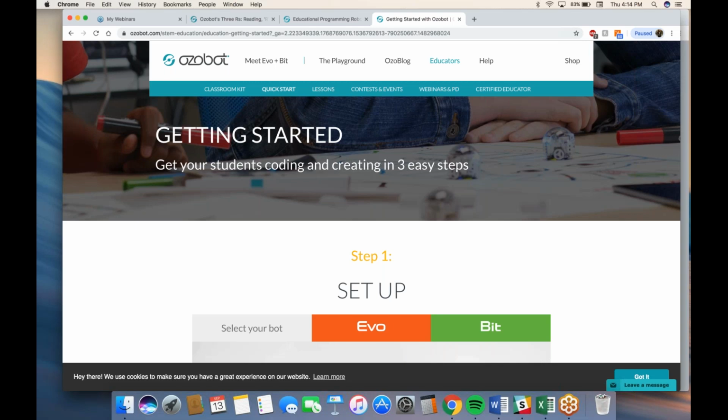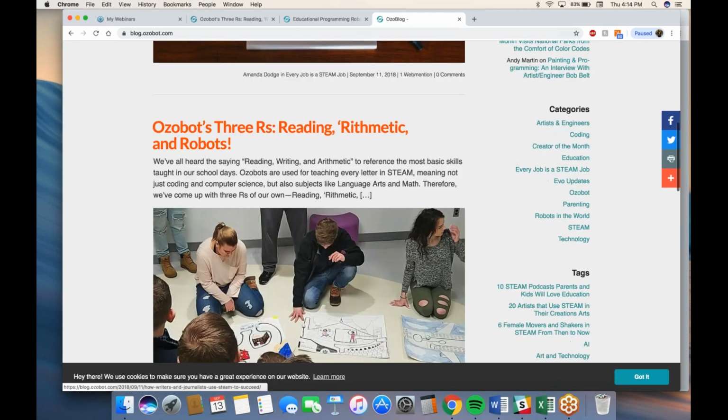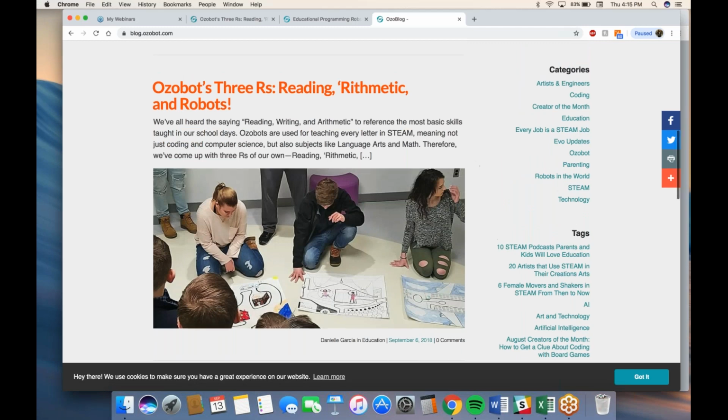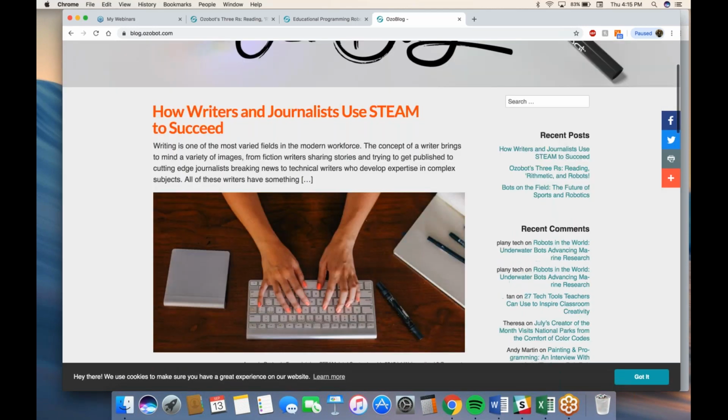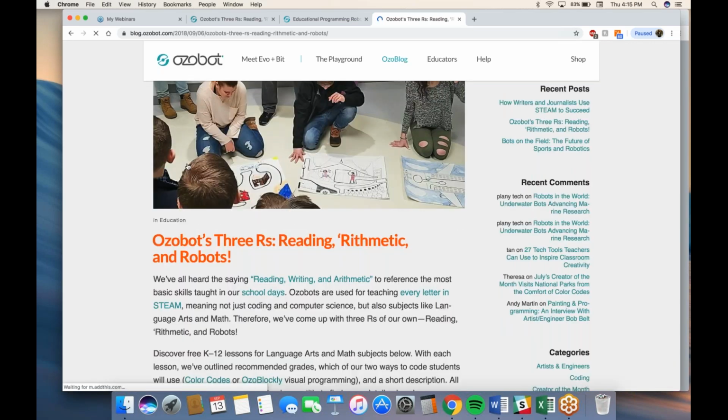Okay, and the last place that I want everyone to go to, if you see at the top here, it says Ozo-Blog. Go ahead and click on that. We're actually going to be working off of one of our blog posts, which is the 3 R's right here. I am going to send the direct link to everyone right now through the chat. So if you just want to click on that, it will take you directly to this blog post. Otherwise, if you're already on the website, you can come over here and click on Ozoblog and then the Ozobot 3 R's. So I'm going to go ahead and hand it over to Teresa now.